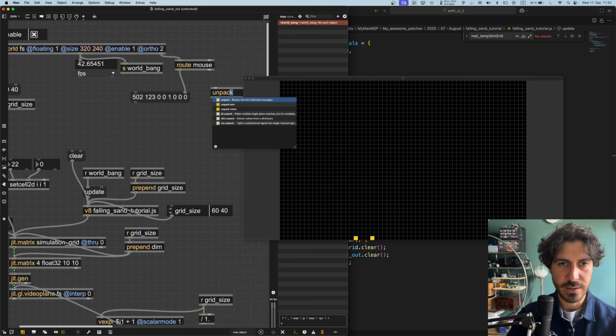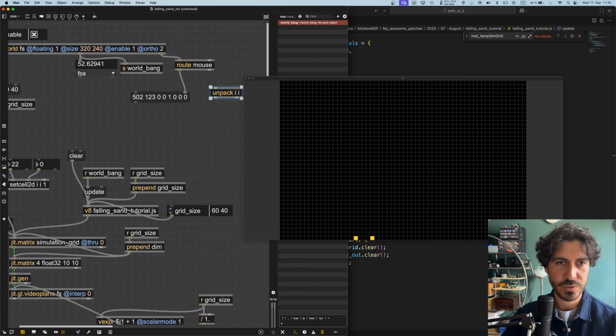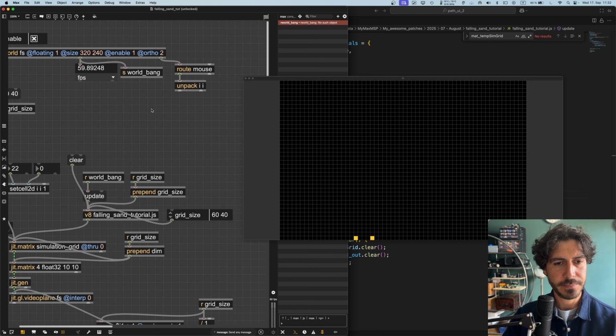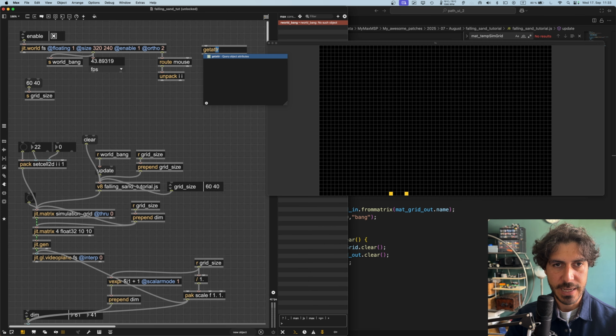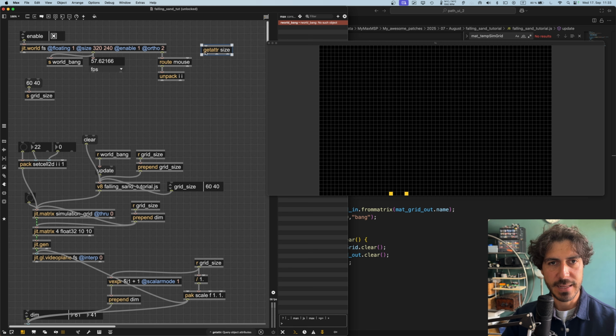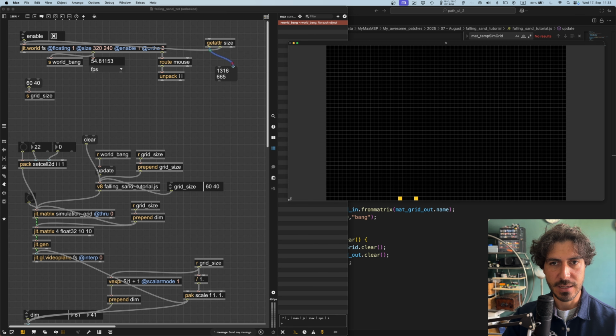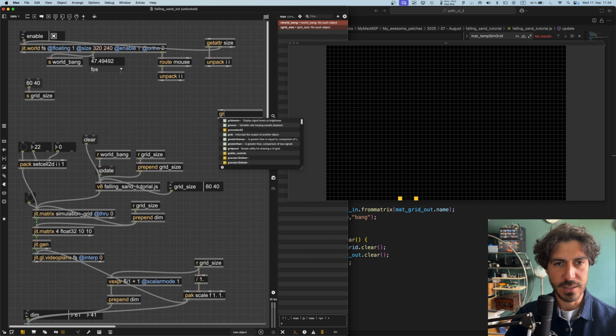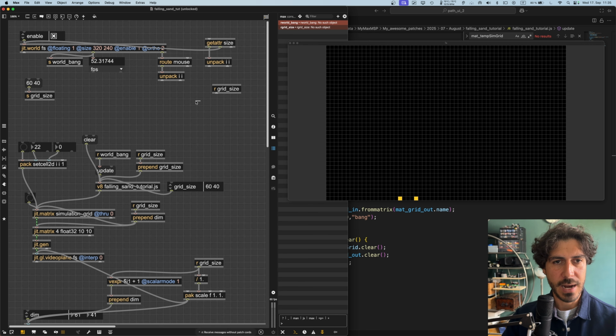So we just need the mouse coordinates though. So we will just unpack the first two elements of this list, which are the X and Y coordinates. What else we need is also the size of the window. We can get that using the get attribute object, and this will give us the size of the window whenever the window is resized. So let's also unpack here the X and the Y. Let's also receive the grid size here and unpack also the X and the Y.